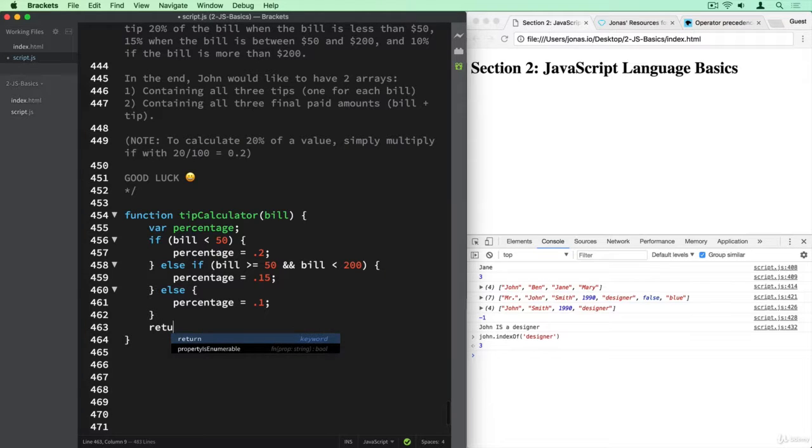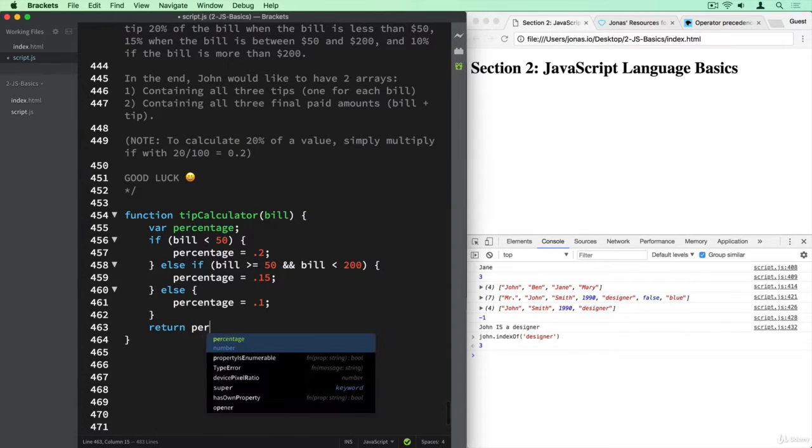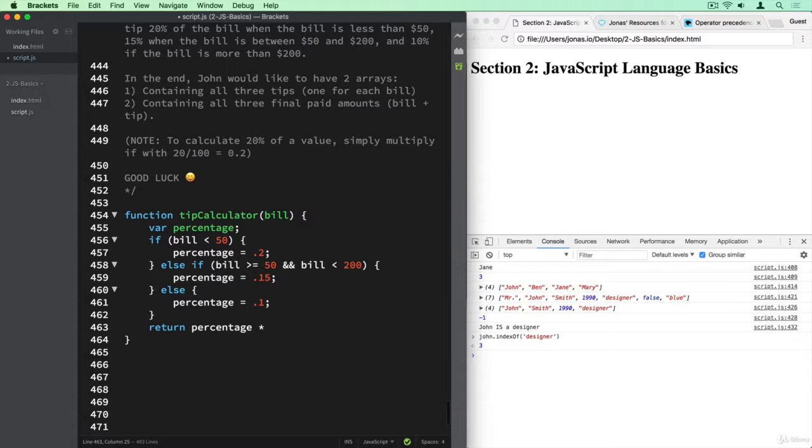Okay, and so all we have to do now is to return this percentage times the bill. So for example, if our bill was $100, then we would multiply it by 0.15, which would then be $15. And so we would return $15 from this tip calculator function.